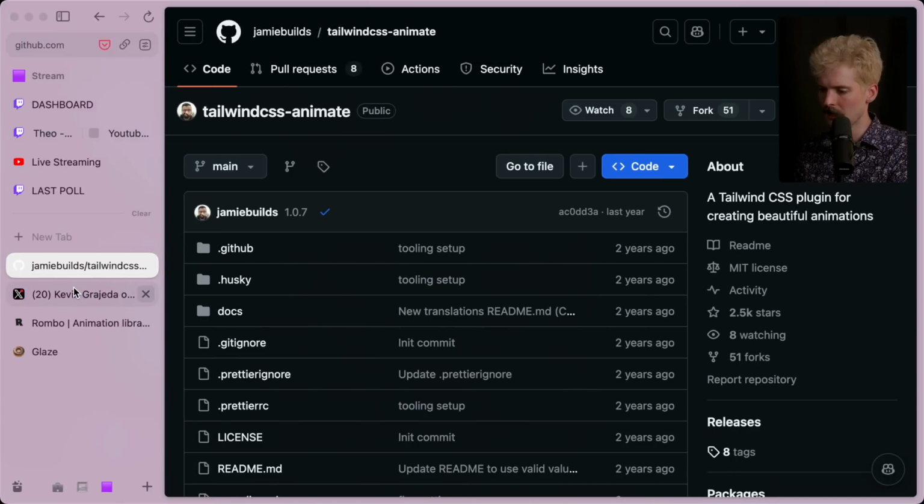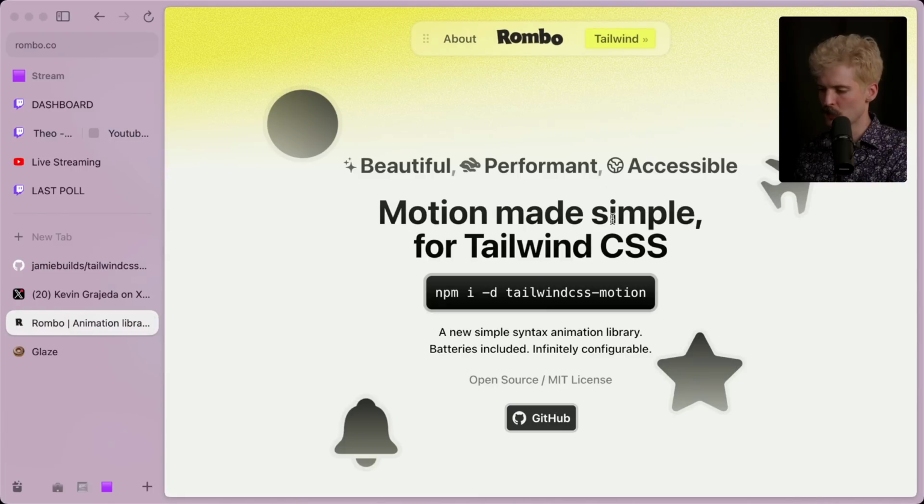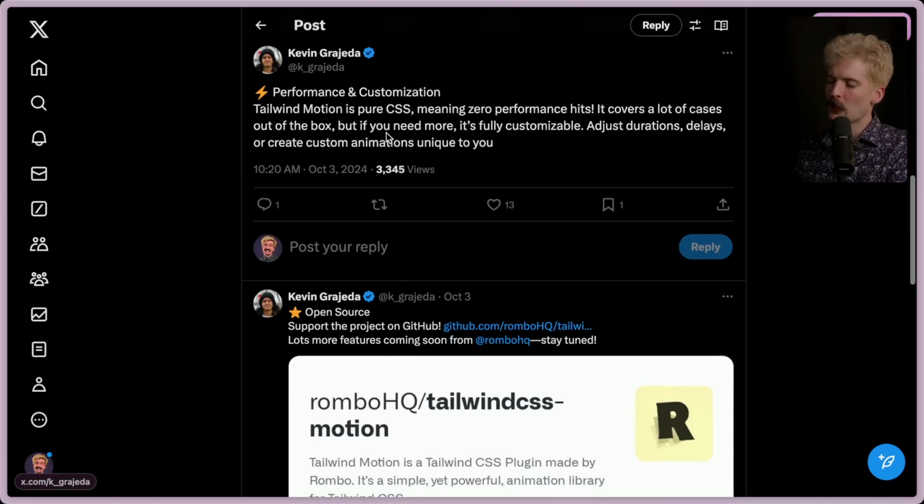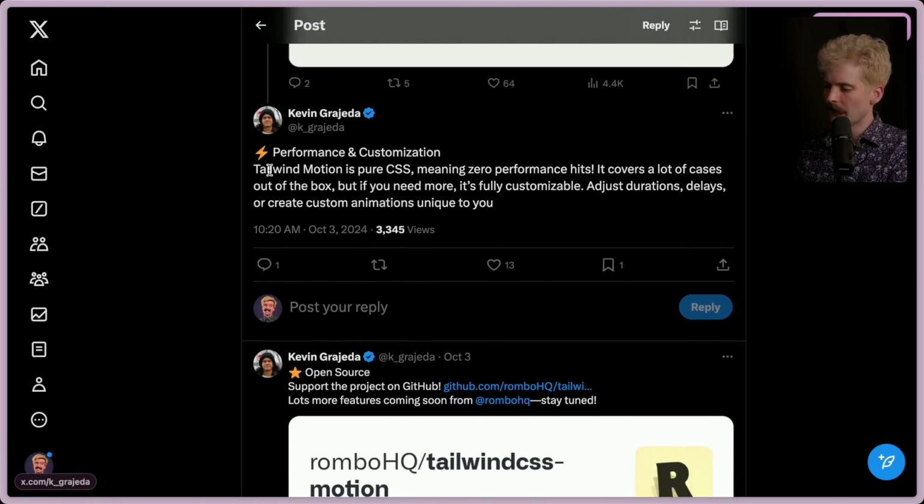So we have Tailwind Animate. We now have Tailwind Motion. And as I mentioned before, Glaze is also an option. Before we go to the site, wanted to quickly call out that Tailwind Motion is pure CSS, so there is zero performance hit. It covers a lot of cases out of the box, but if you need more, it's fully customizable.